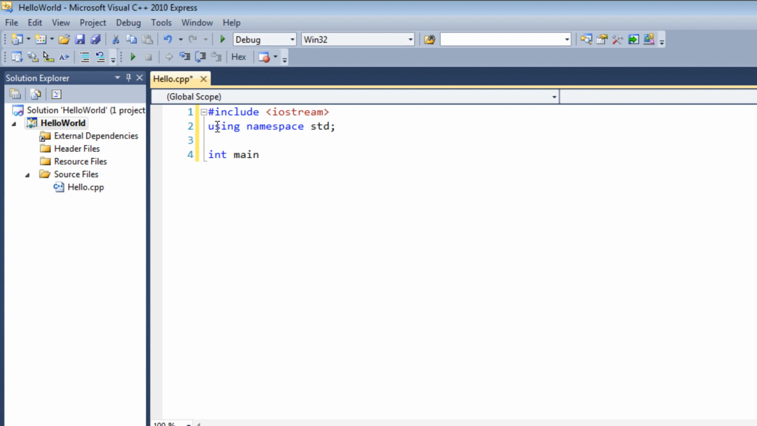So we have int main, open close parentheses, and I'm going to put in a comment here. A comment starts with two forward slashes. Comments are ignored by the compiler. So these are messages to yourself or maybe other team members that are working.